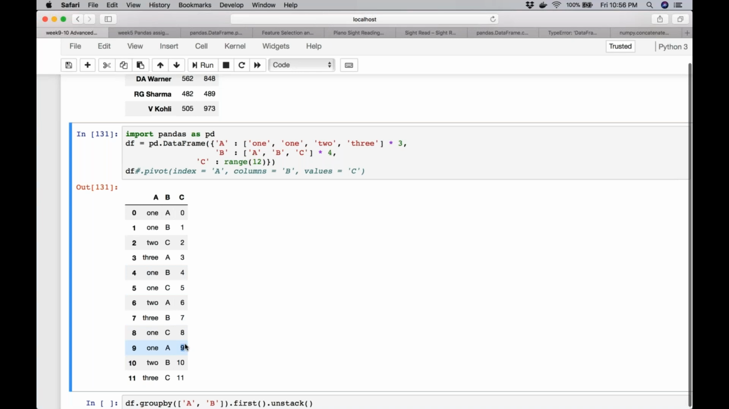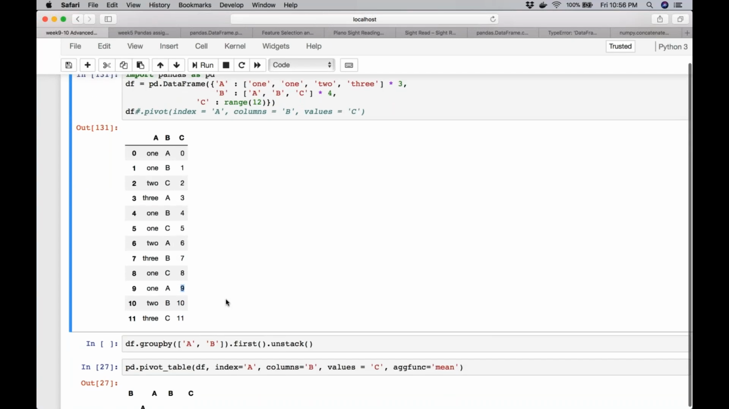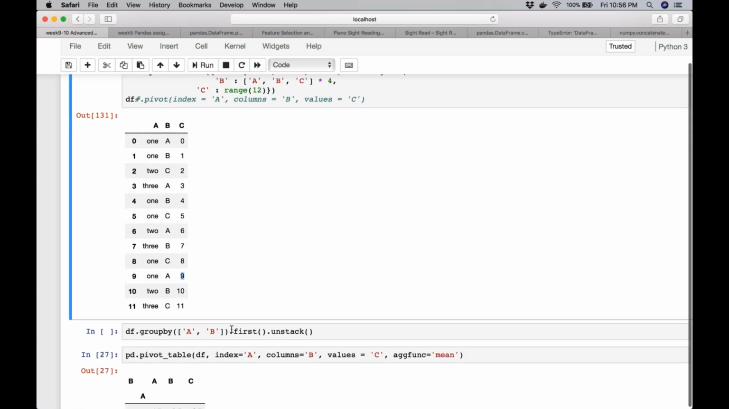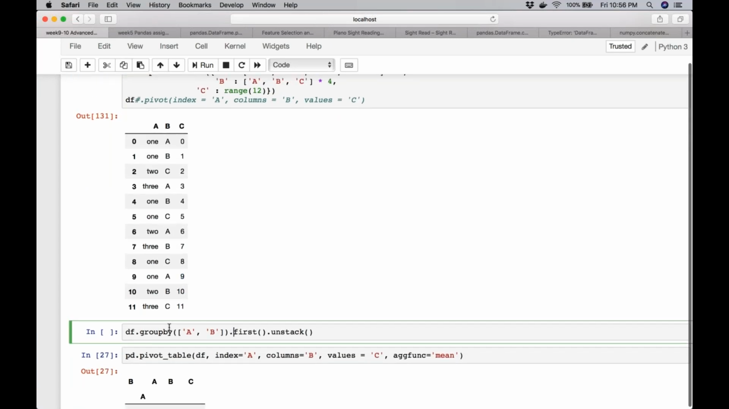So, this is a slightly different case compared to the earlier one. The simple pivot is not working. And what works in this case? This is an example of, so in the earlier case, when we were using unstacking, what were we doing? We were using set index.